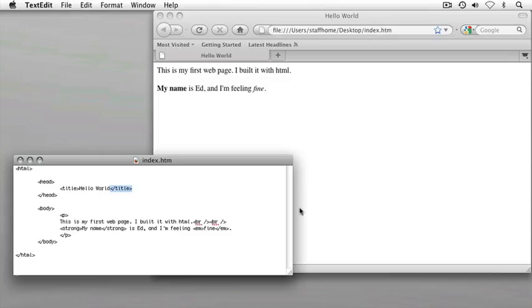Inside the main body, the main page of your web browser, you can see two lines. The words, "This is my first web page, I built it with HTML," two carriage returns after that line, and the line, "My name is Ed and I'm feeling fine." The words, "My name," in bold, as defined by our strong element, consisting of an opening strong tag, closing strong tag, and the content words in the middle, and the word "fine" in italics, defined by my emphasis element with an opening EM tag and closing EM tag.